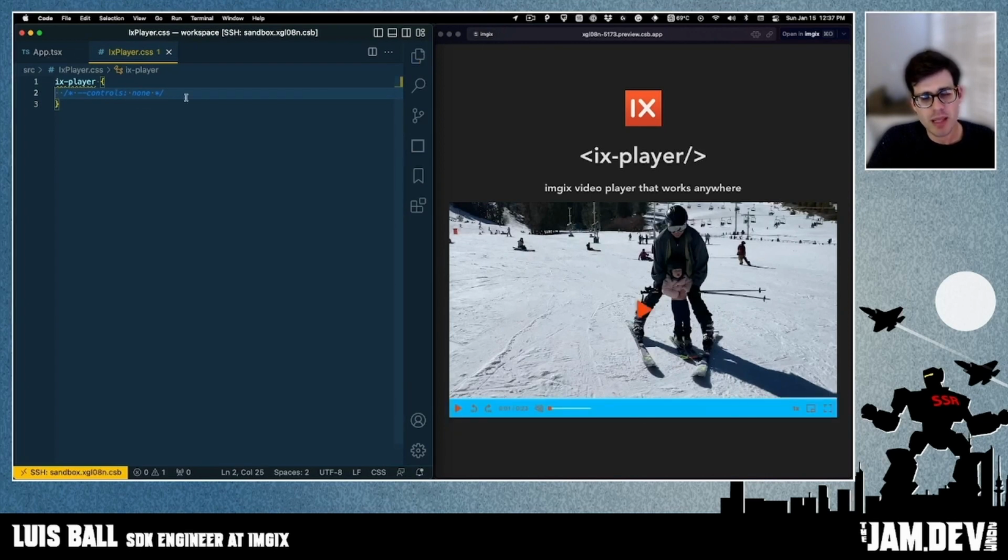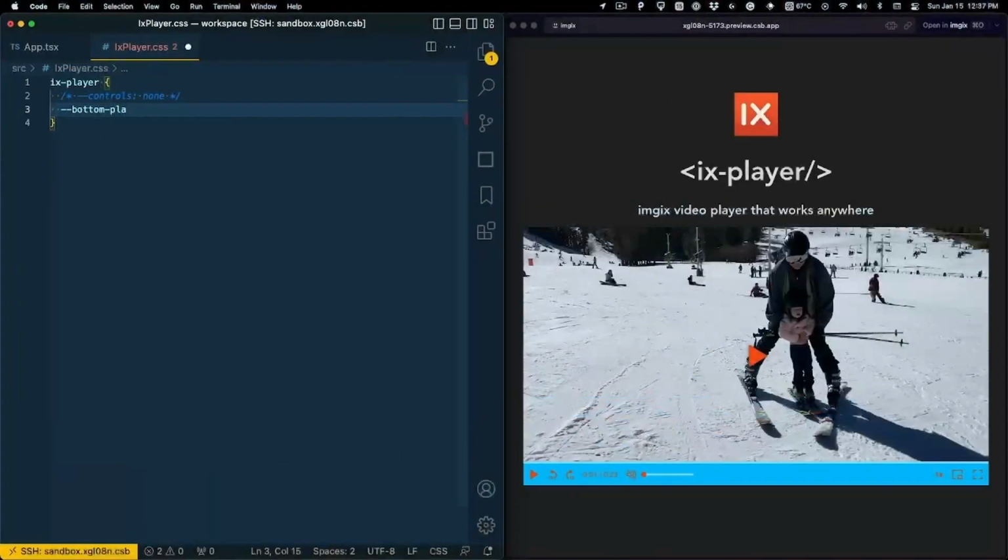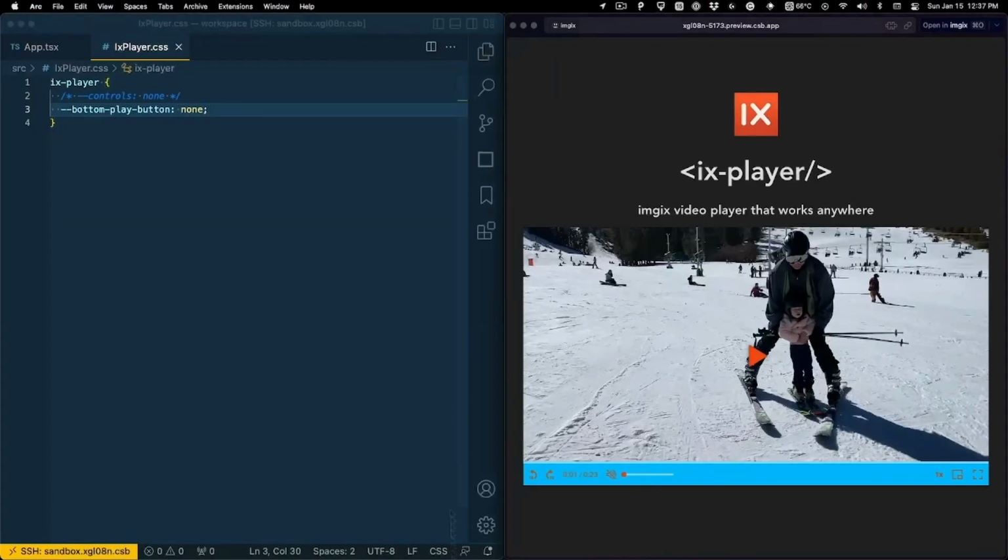And there's a lot of targeting we can do here. For example, we could say, I think it's bottom play button, for example. We set that to none. So this will only hide that bottom play button on the left-hand side. You can see it's gone now. And if we comment this out, it should come right back. And you can do that with pretty much any other controls that come with the player out of the box.